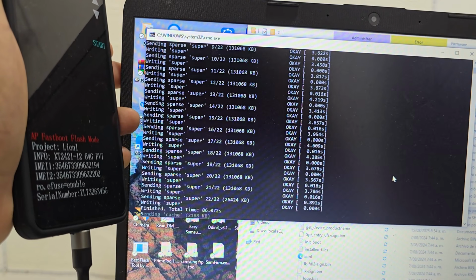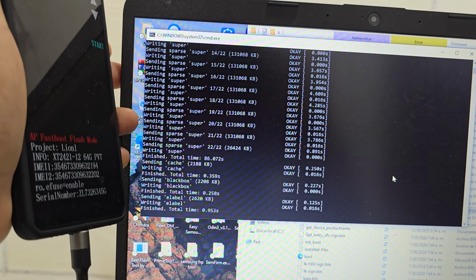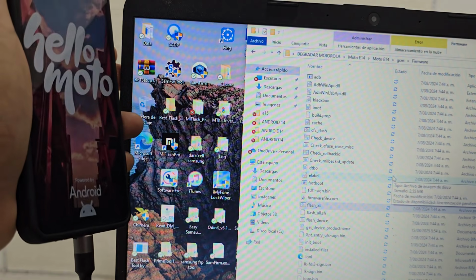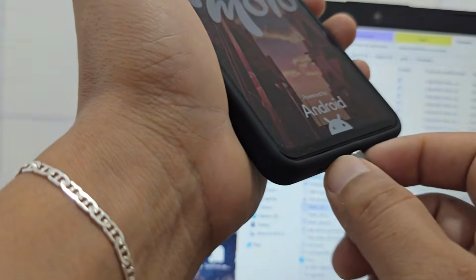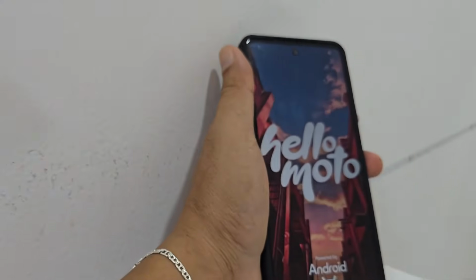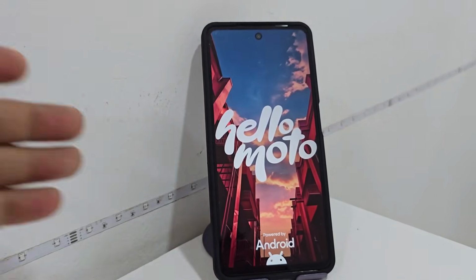Different methods without a PC for those people who have a previous Android version. You can fix it without needing to downgrade the device. Here our phone is already restarting.